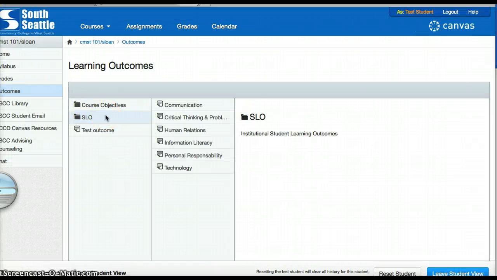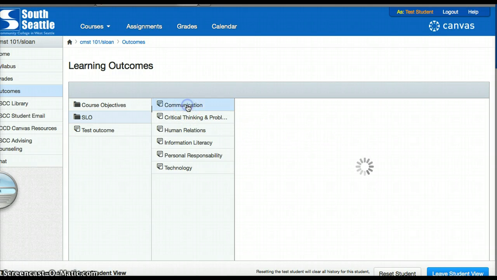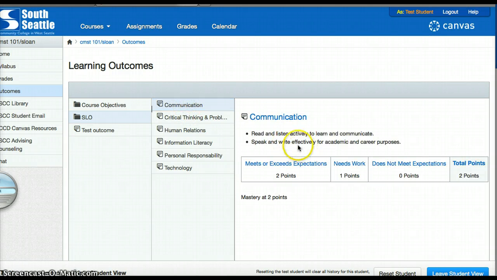Here we are under the student learning objectives. To the right of the SLOs, you'll find categories: communication, critical thinking and problem solving, human relations, information literacy, personal responsibility, and technology. Go ahead and click on these links. Once you click on them, it'll give you more detailed information about what is being looked for under those particular categories.